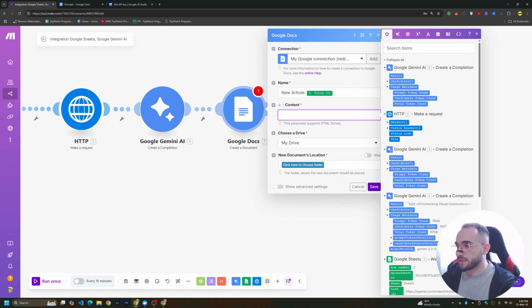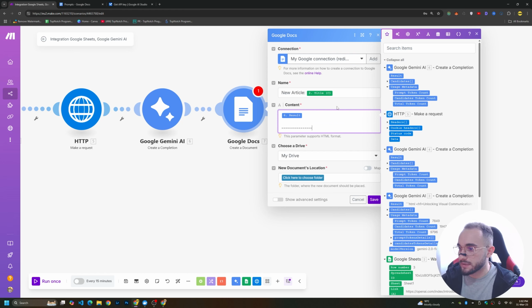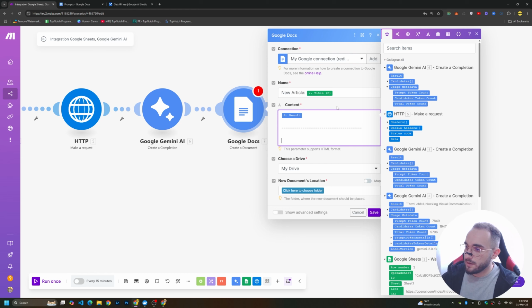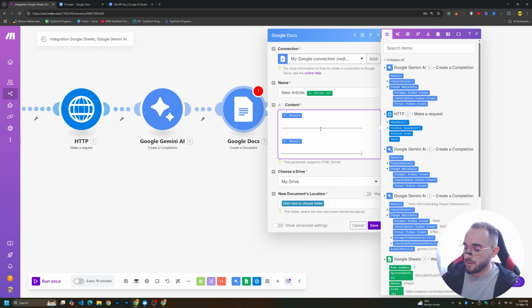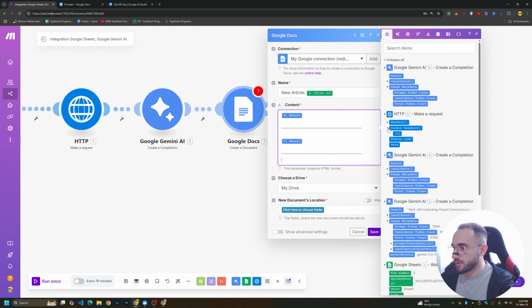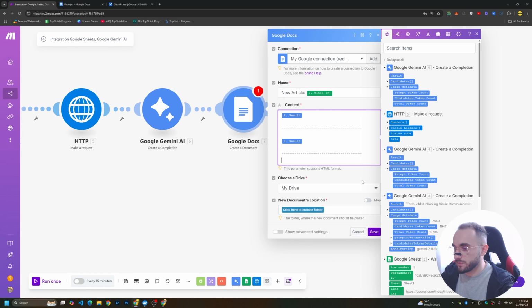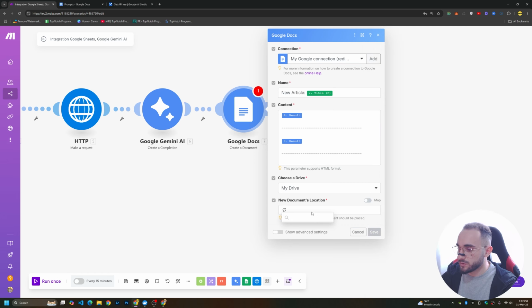But let's do the meta title and description first. I will just do it with lines like that, just to understand. And here we'll put the article, and here we'll put the image link, but we don't have a response yet, so I'll try to run it one time to get the response. Let's choose where we want to locate it. I'll use just the home folder for now, and I'll save it.